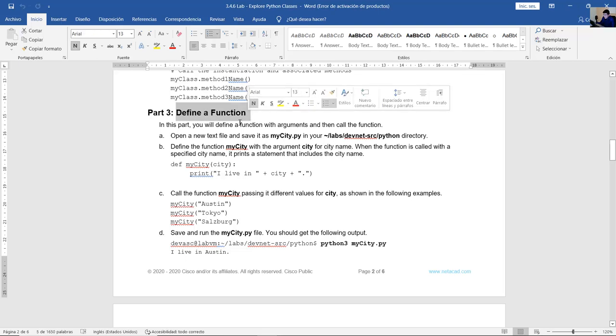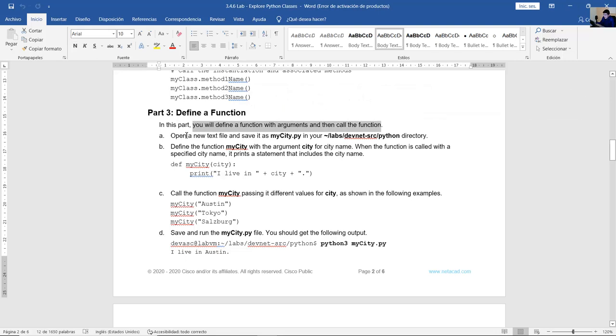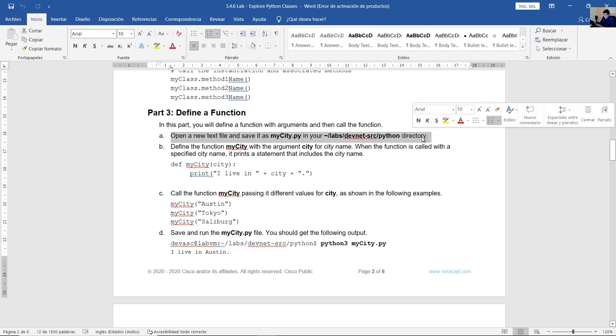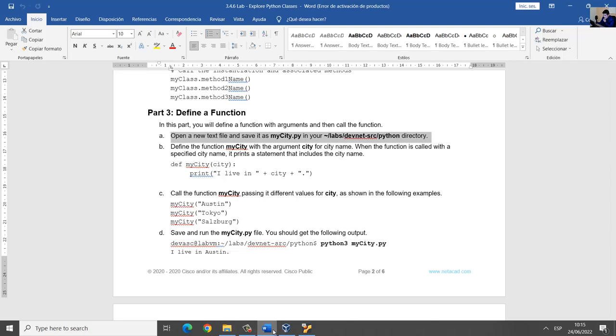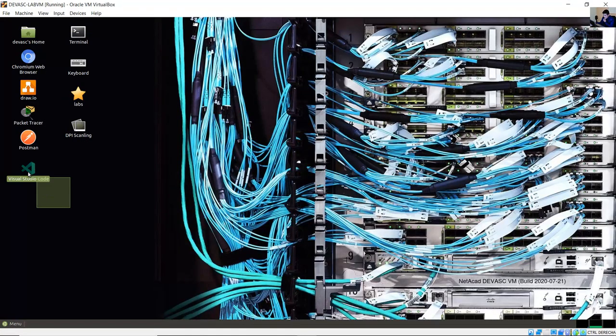Define a function. You will define a function with arguments and then call the function. Open a new text file and save it as mycd.py in your lab's DevNet source Python directory. Okay, you can use Visual Studio Code, VS Code.